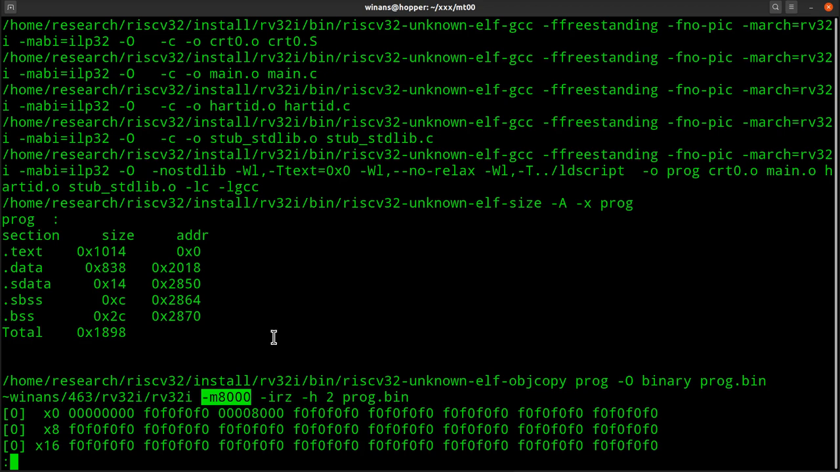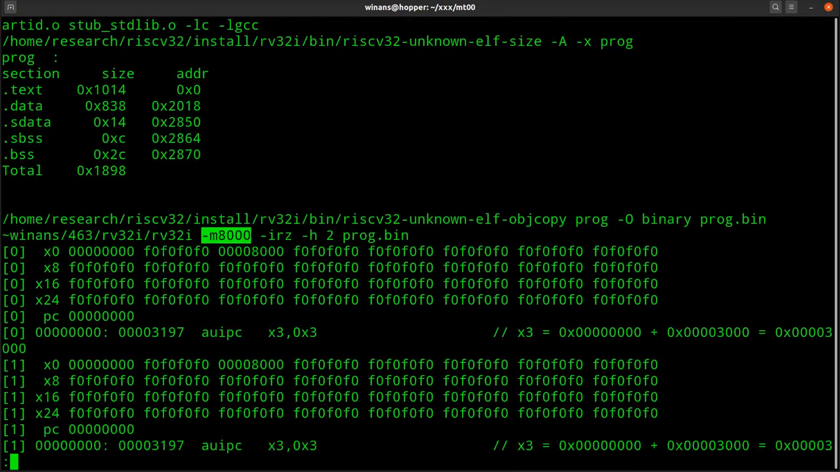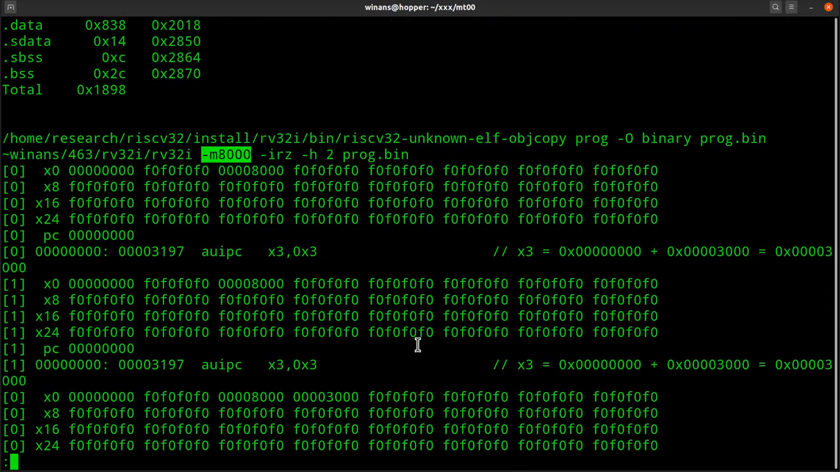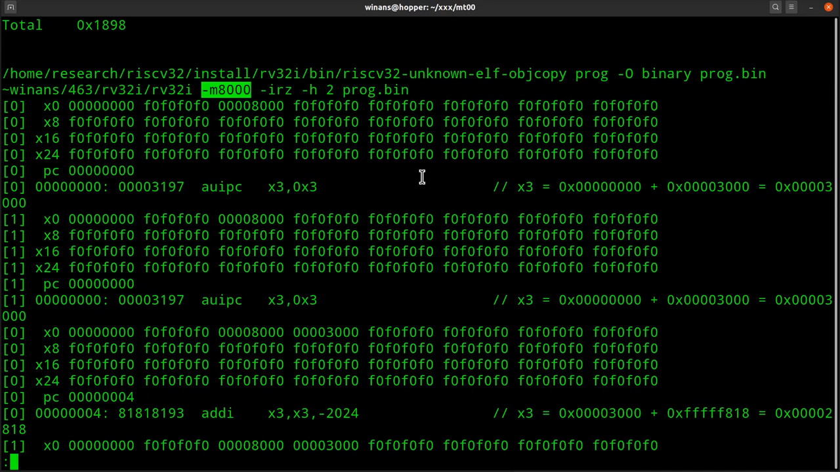And it's going to give it 8,000 hex bytes of memory, okay? So if we scroll down and we watch this thing run, what we're doing is we're watching the beginning of the CRT0. We'll look at that in a minute and the innards of that whole thing.